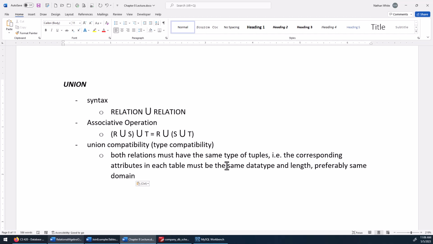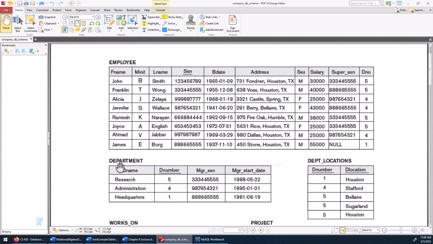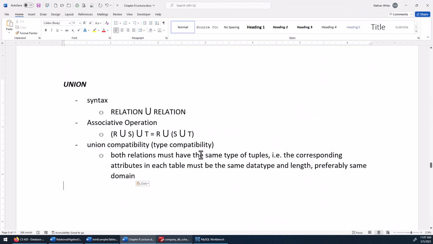So it makes it tough; you couldn't union employee to department. Now you could project the social security numbers from both and union that together, but you just couldn't say employee union department, it won't work, because the corresponding attributes don't come from the same domain. And what do we have here? 4, 5, 6, 7, 8, 9, 10 attributes in employee and only 4 in department. So they're not union compatible. Like I said, this is something that I see probably 20 to 30% of the students every class, they don't take this into account when they're going to do a union operation.